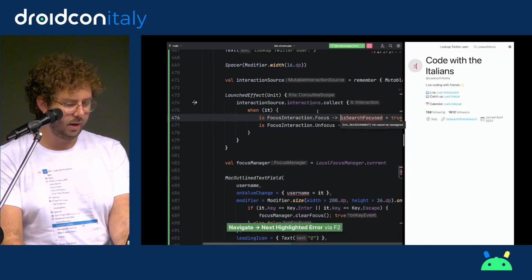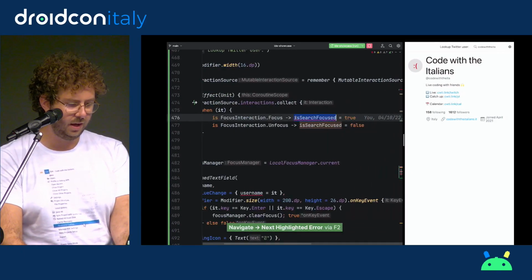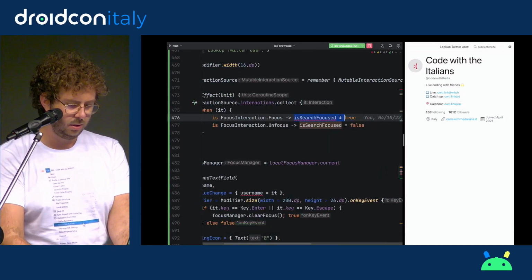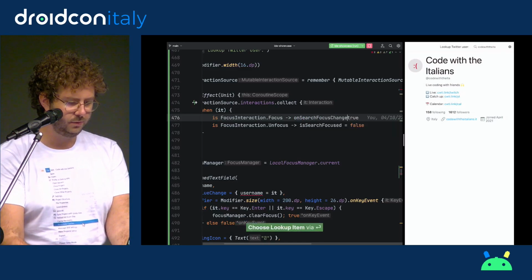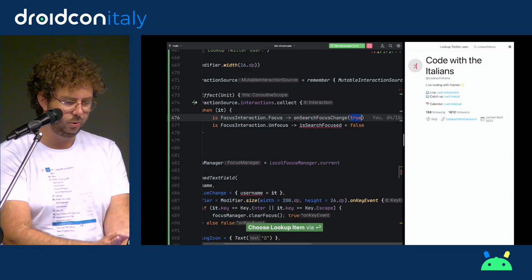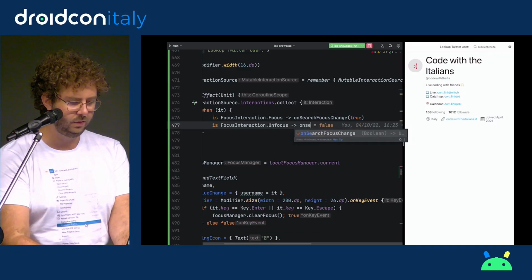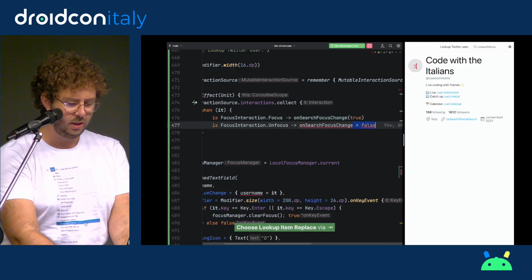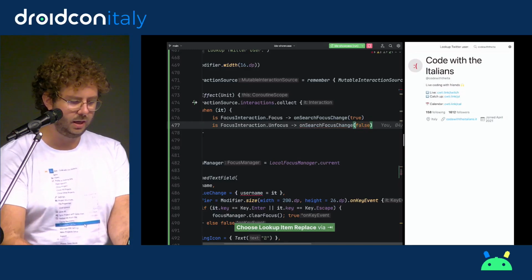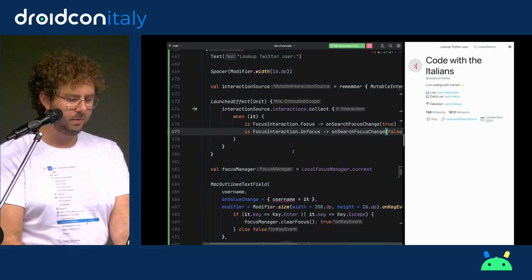And then I can go back here and say on search focus change, true. And then same thing down here, I can do on search focus change, and I can do this, and I'm done. And now I need to do the same thing with the username.